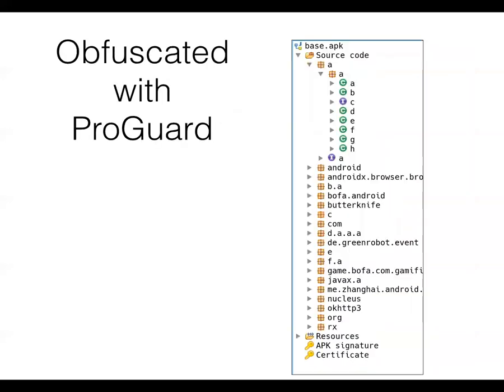Bank of America did run it through a free obfuscator that Google gives you called ProGuard, which does this. You see, it changes a bunch of things, just AAA, A, B, C, D. A bunch of those names are not descriptive anymore, but a lot of them still are. I can still see Nucleus and HTTP and game.bofa.gamification and Green Robot and Butter Knife. So the ProGuard obfuscator only obfuscates about two-thirds of the labels, and I can still find credit card, password, secret, and all that jazz in there. So it doesn't actually do anything.